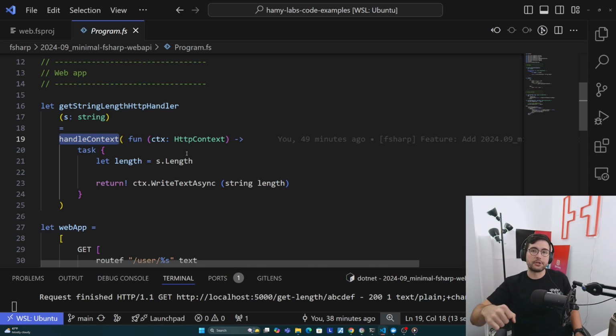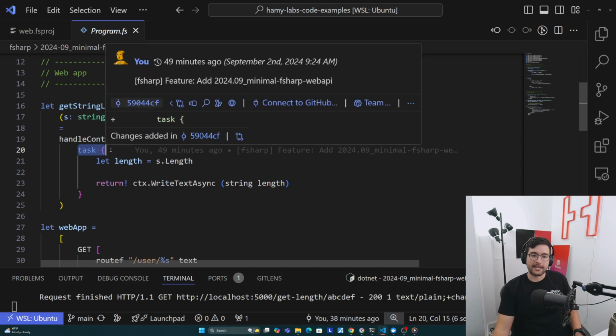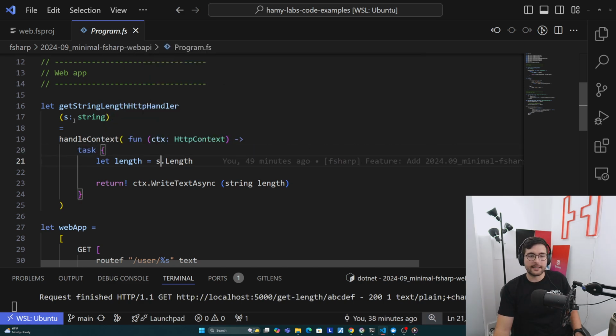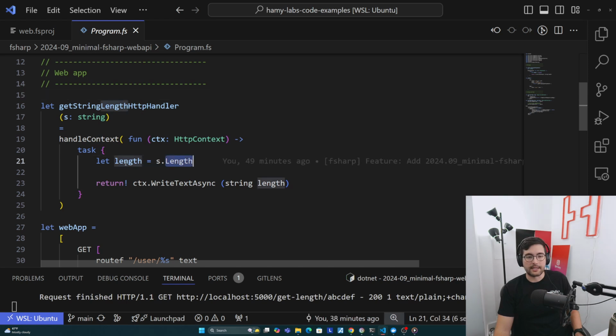This also tells F# not to cache this. This is like a warbler. This is something that is dynamic, and so it can't be like a static HTTP or like HTML response. It actually needs to look at the input and it'll change each time. And then so this is always going to be a task, which is just like .NET's version of async. Here we're just taking s, which is the parameter here from the URL. We're just doing .length on it to get the length of the string, and then what we're going to do is return this. We're going to write this stuff async and then return the length as a string.